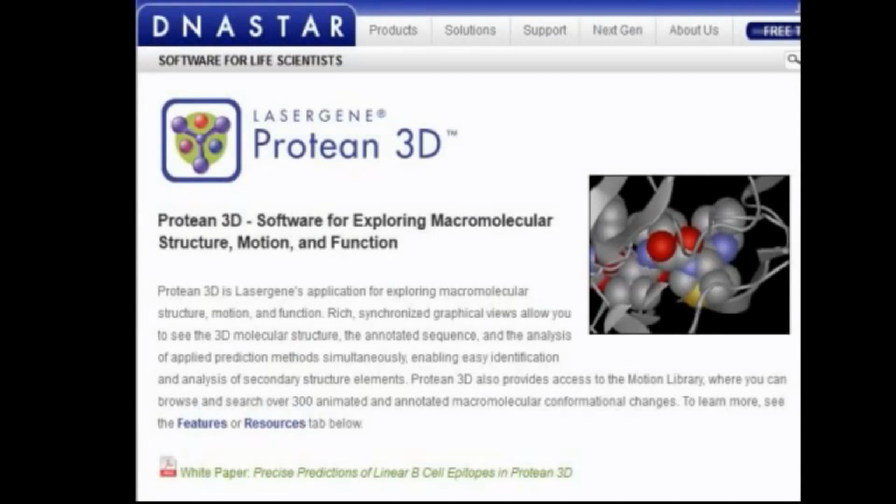For more information on the neoclone method, please go to the Protein 3D page of our website and click on the white paper entitled Precise Predictions of Linear B-Cell Epitopes in Protein 3D.